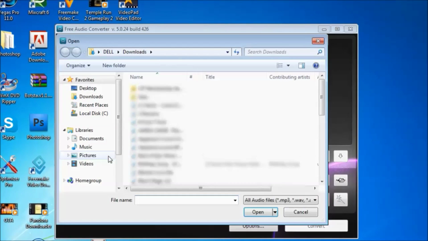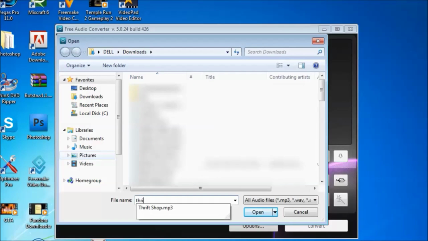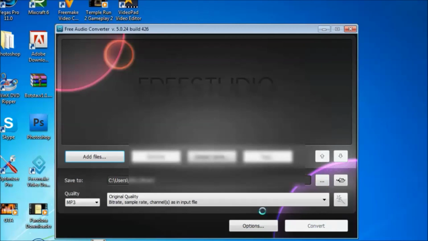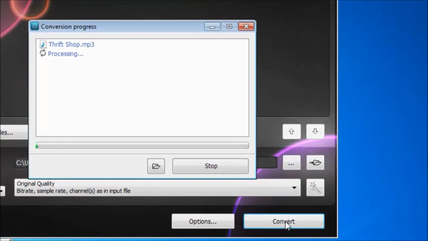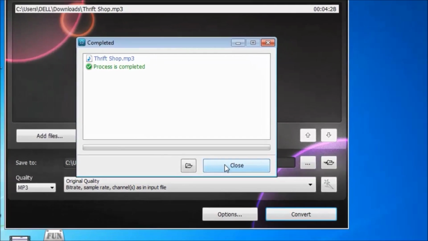Then you're going to add a file, the song you just emailed to yourself, and open it up. And make sure it's MP3 that you're converting it to, then you're going to convert. It doesn't take that long to convert. It depends on how long the song is, actually. Once it's done downloading, just exit out of the program.